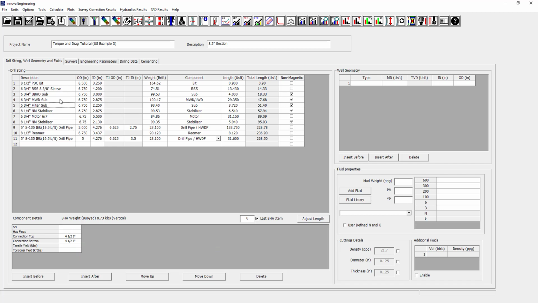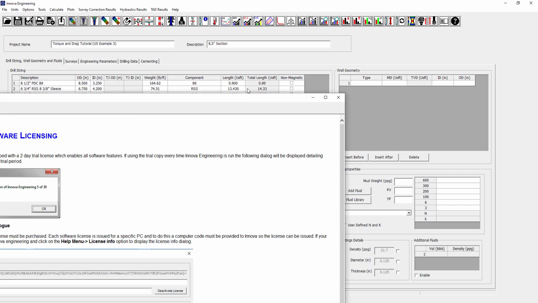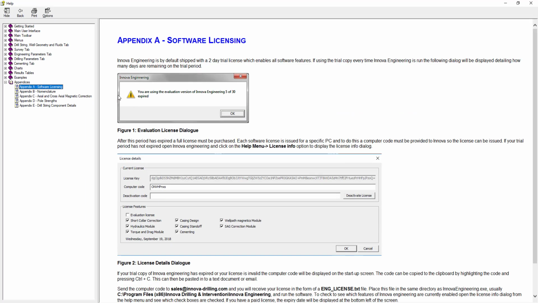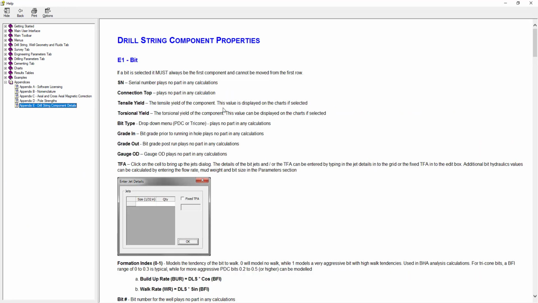In the component details for each of these components, there are quite a few fields to fill in. Some of these are required for the torque and drag calculation, and some of them are not. The best place to check which details you need to enter is in the help file. So if you go to help and then help, we'll bring up the help file, and then you want to look at Appendix E.